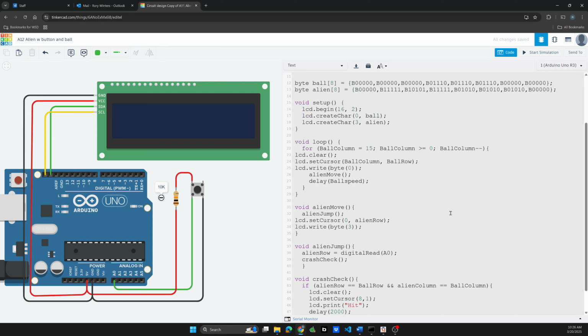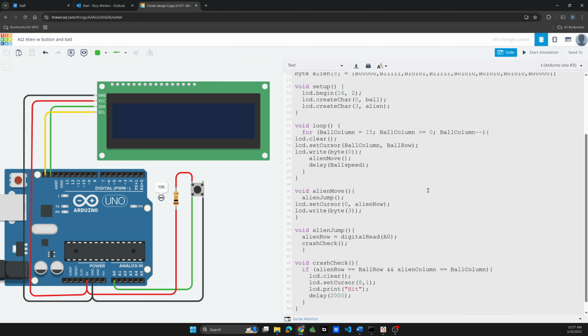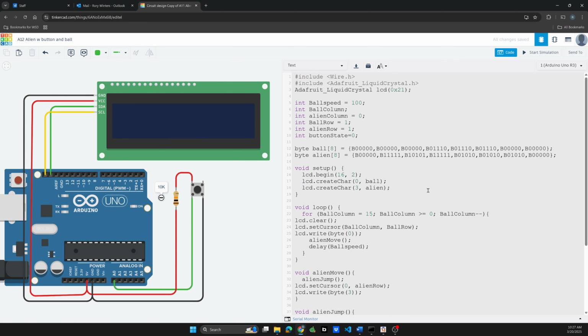So that's just a little bit about this game. If you can get this to run, that's awesome. If you want to change your ball so it's maybe more elaborate than just a 3x3 square, you can. If you want to choose a different character, you can. There's a lot of things that you could change within this program to make it creative in yours.